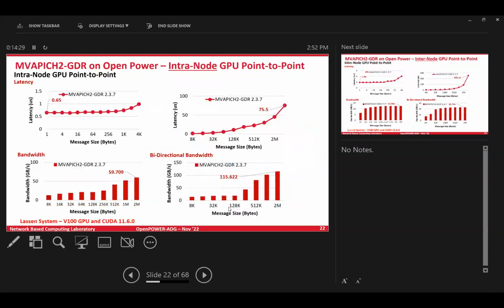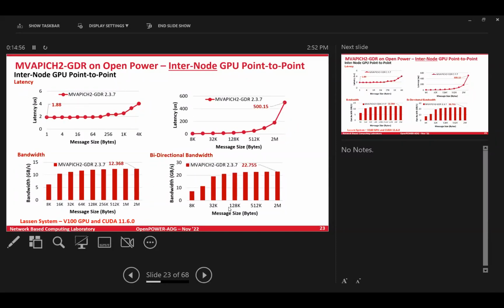And that leads to very high performance and high productivity. So now if you take the same design, this is the open system, this is intra-node, that means 2 GPUs are connected on the same node. Look at the thing, 650 nanoseconds, I can send data from GPU to GPU within the same node. And I get a very high bandwidth, like 60 gigabytes per second. Bidirectional is like 115 gigabytes per second. Again, this is on the Lawrence Livermore Lassen system.